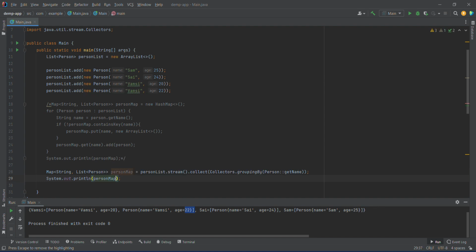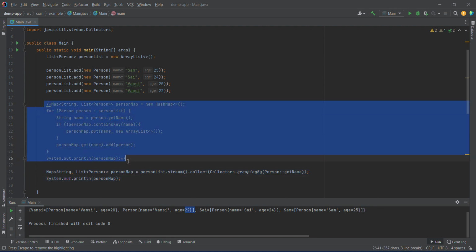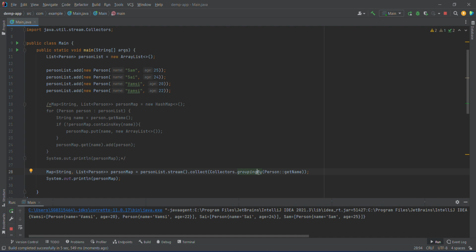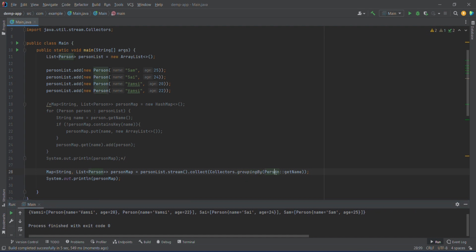That's it, man. Only a line of code required. Instead of writing 10 lines of code, we have achieved the same thing with 2 lines of code. And this line is clear to understand. We can easily get it: we are grouping the details by the person name. If you can see, Vamsi has 2 records, Sai has 1 record, and Sam has 1 record. So this is where we can group the details.